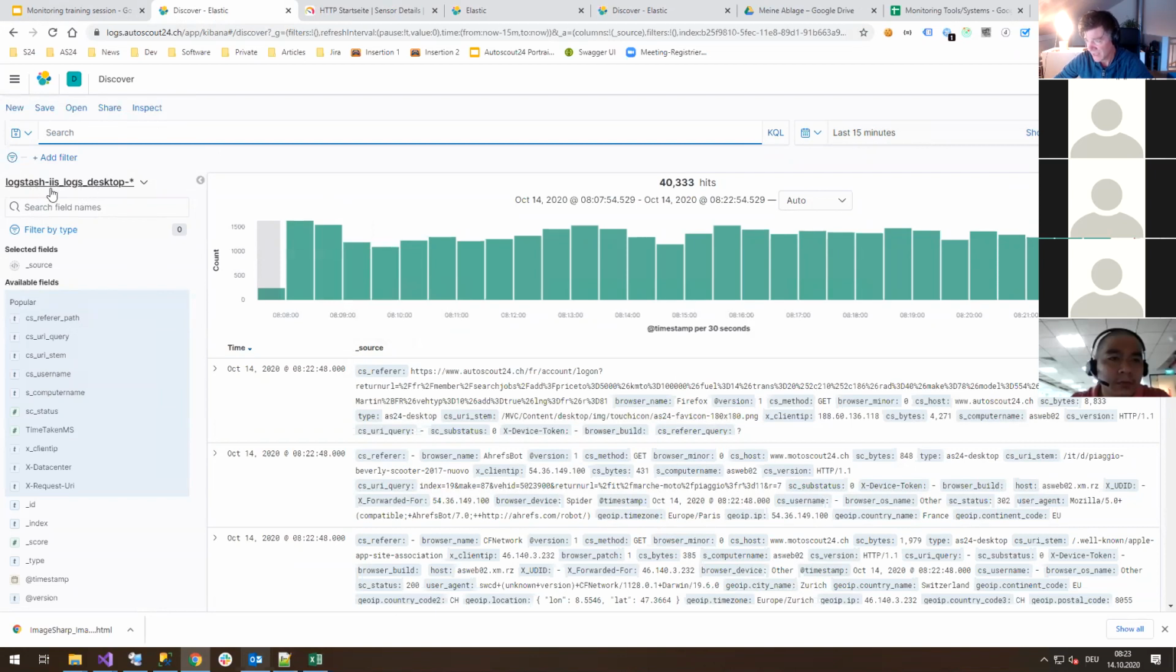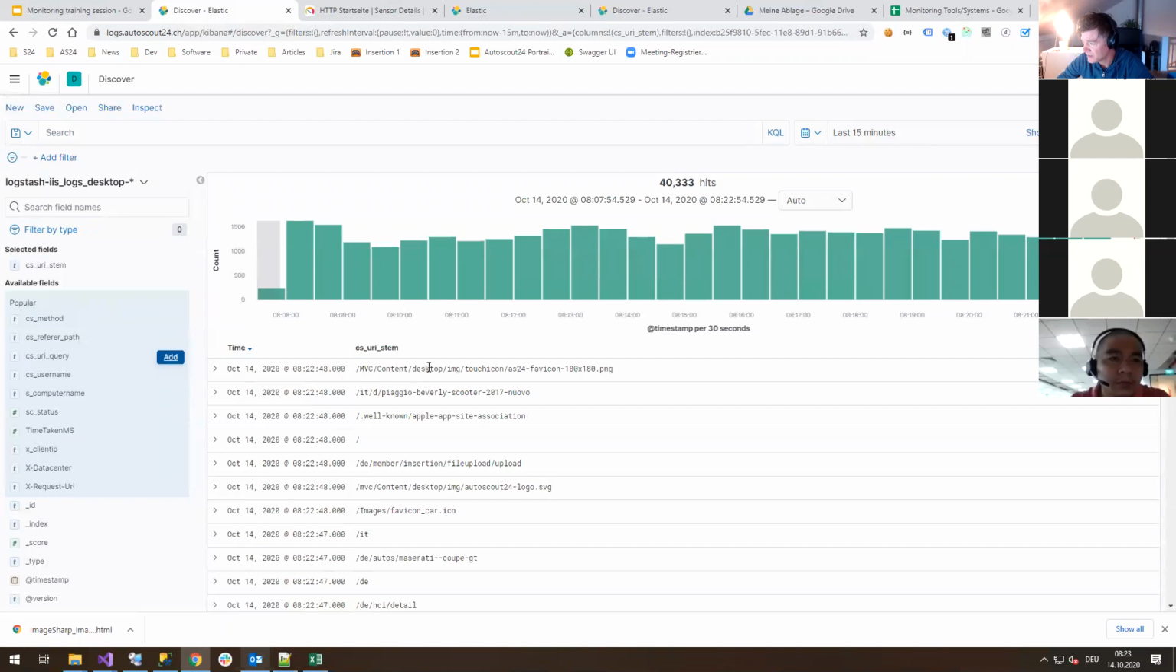So this is the IIS, the web server log file. So every request that comes to our IIS server, so the desktop web, will get logged. So we have the user agent, we have the IP address, we have the time that the request had to execute on the IIS server. So what you can do, for instance, is also say, okay, show me the URLs that were called on that server. Show me the query.